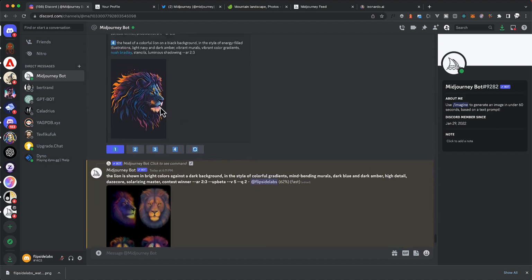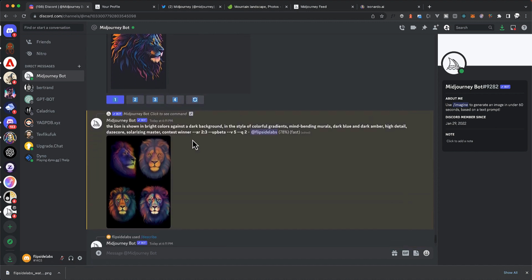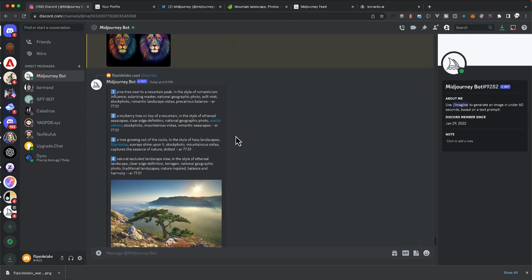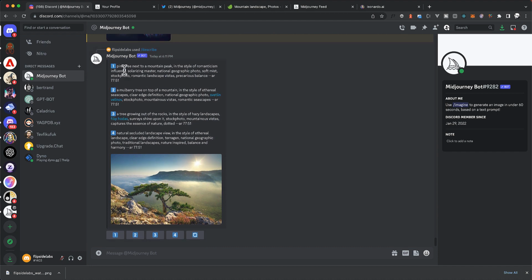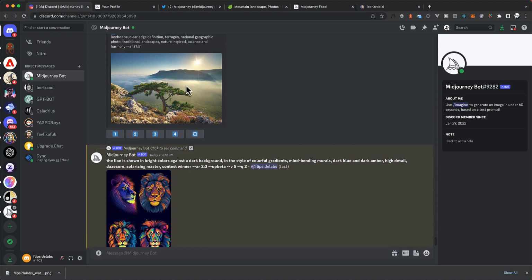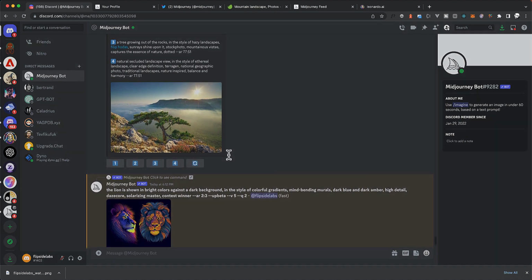This is really amazing. It's so cool. This is one of my favorite new features. So here: pine tree next to a mountain peak in the style of romanticism, National Geographic photo, soft mist, stock photo, romantic landscape. So, all right, let's try it also. Let's see what we get.